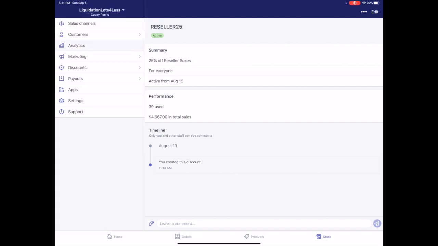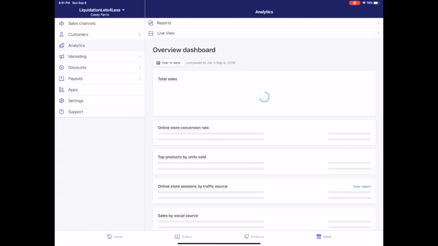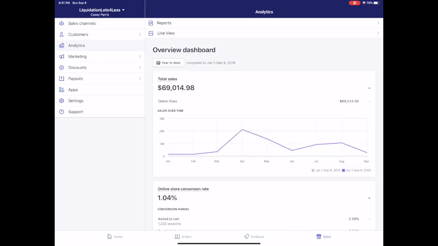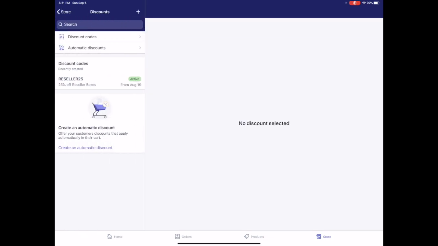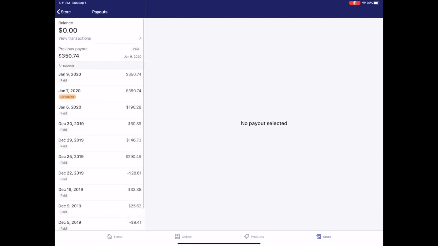So let's go back to the analytics here. And so we can click on the store, and you also now see marketing, discounts. It shows payouts. Let me go back here. Payouts. Payouts are directly through Shopify, right? So Shopify has its own payment system.